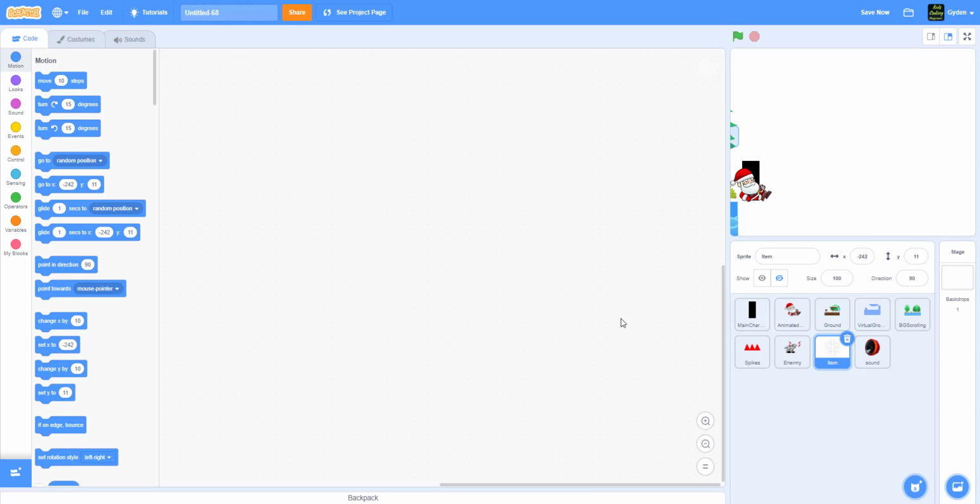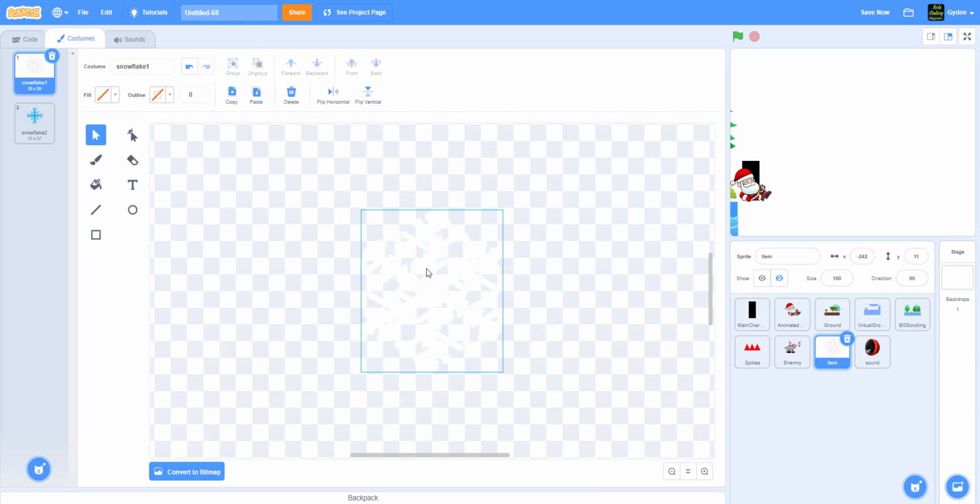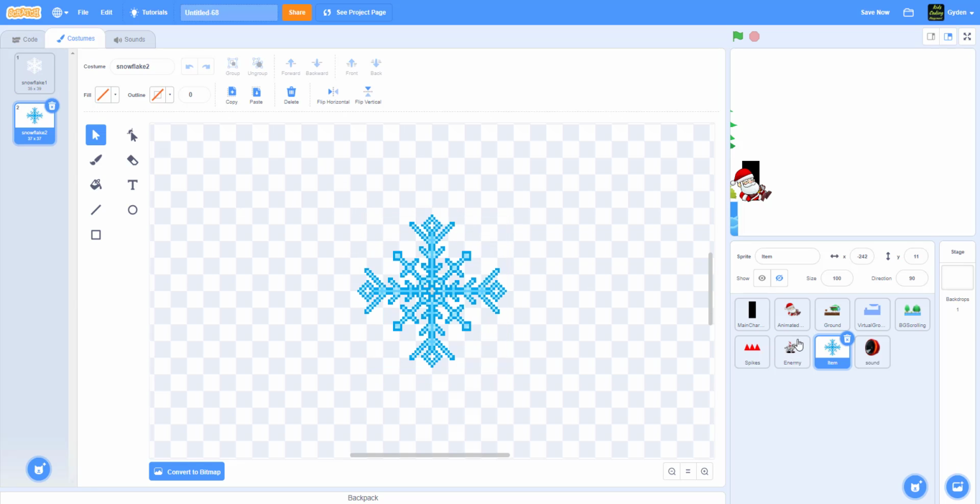And then the item is just 2 snowflakes that I got online. This is the white snowflake, as you can see it is white, and this is the blue snowflake. You can download a snowflake PNG file or something like that, and I can give it to you if you'd like.